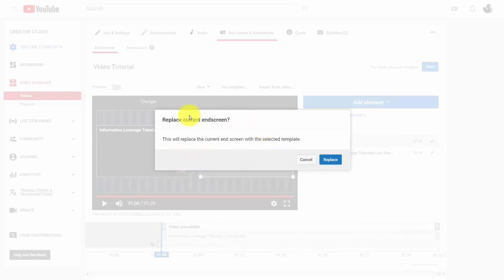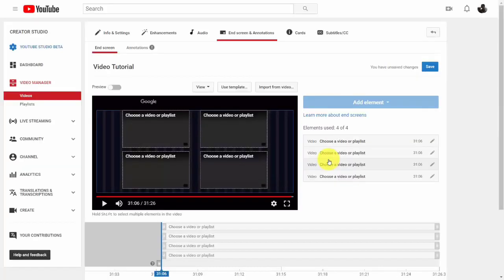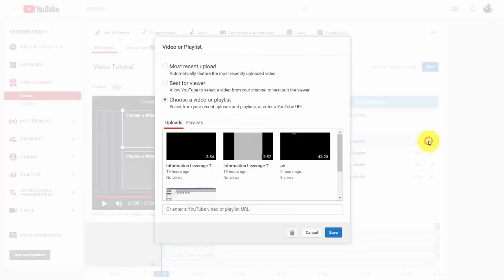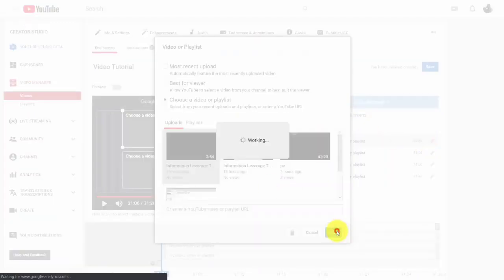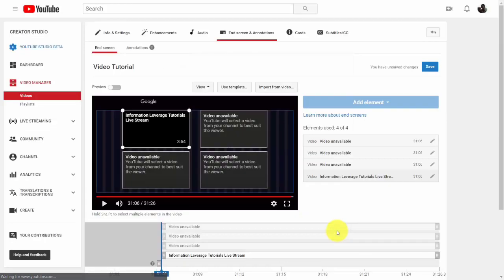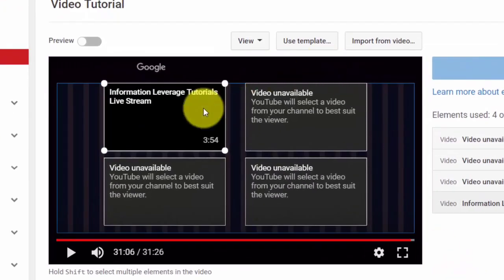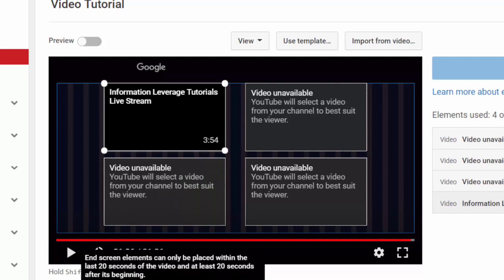Now, in this particular case, we're going to replace our current screen. We're then going to choose our videos. Once we do that, then YouTube will choose the other 3 that are going to be part of your end screen. So basically, now we've given clickable access to our other content as the individual is watching our recording.